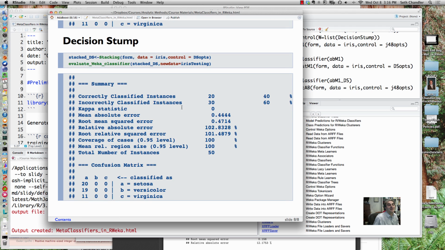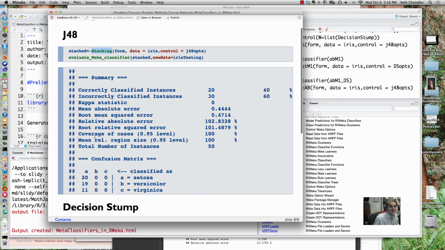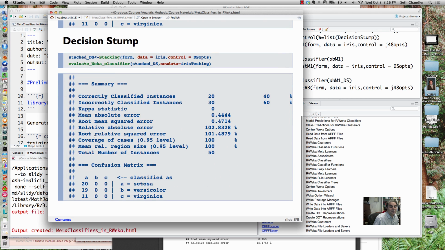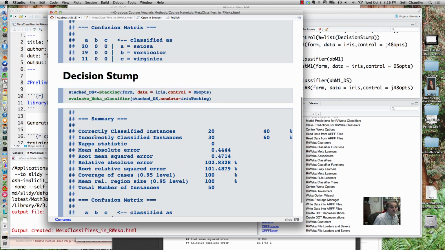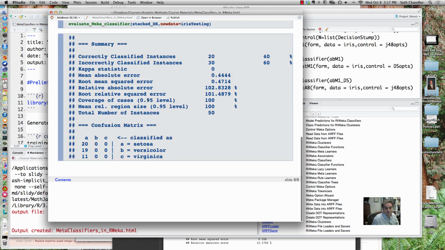Do I believe this? I guess I believe this. It did terribly. And look what it's doing. It's saying everything is a setosa. Everything is a setosa. So, I'm going to raise this possibility, shocking as it might be. I wonder if there's a bug in Weka's stacking. I don't see how it could be that terrible, especially for a J48. All right, something to think about.